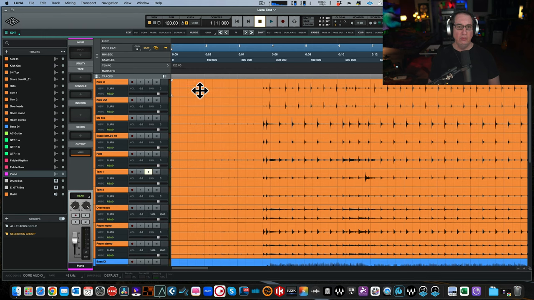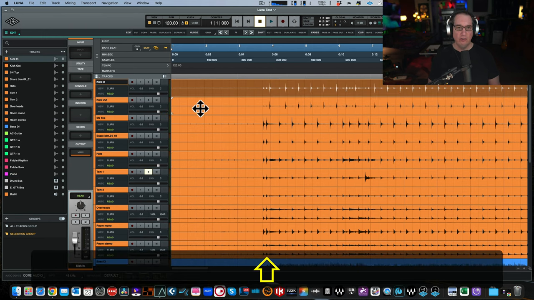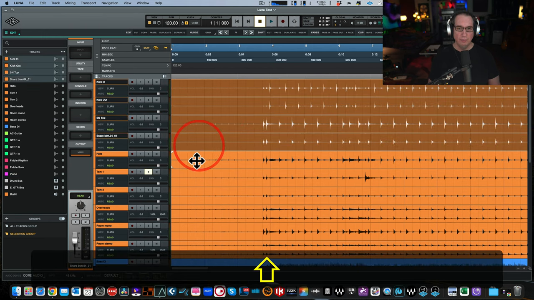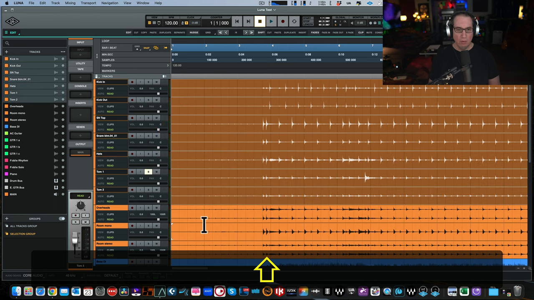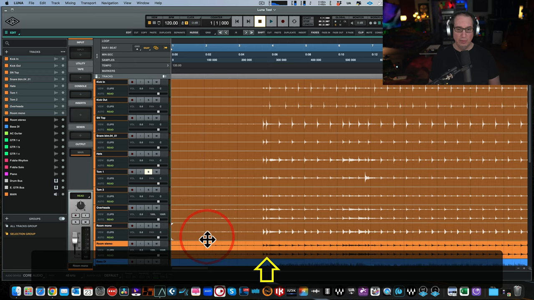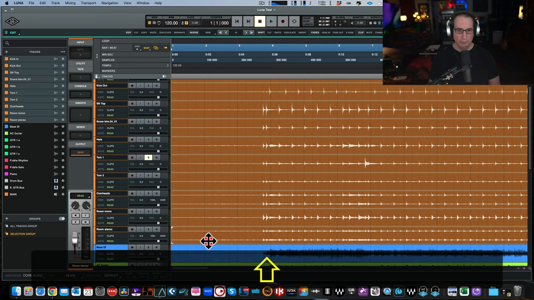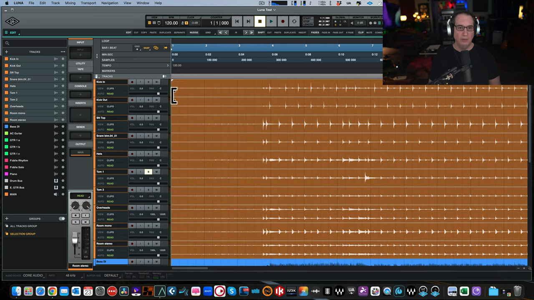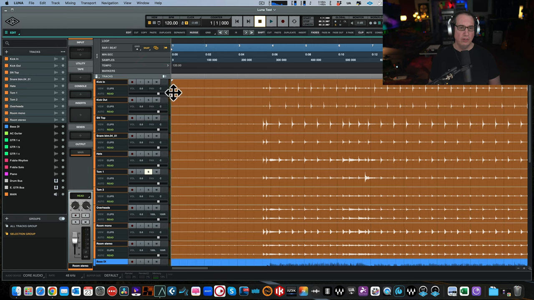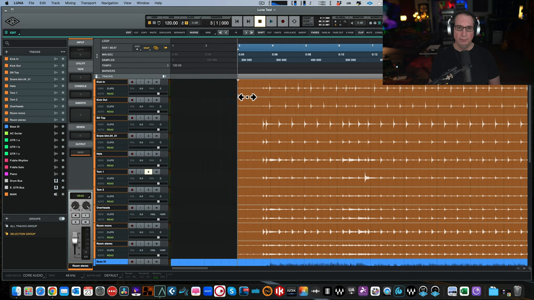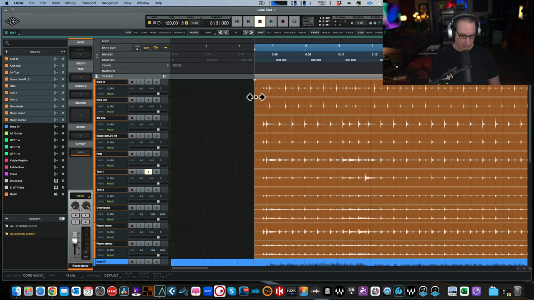But let's say we wanted to hold our shift key and select our different clips here. And let's say we wanted to trim off the beginning of all of these, to shorten them up. We can come over here and move your cursor. See how it turns to a bracket? This is just like Pro Tools. And then I believe I can do the letter F and it'll fade it in, and it did.